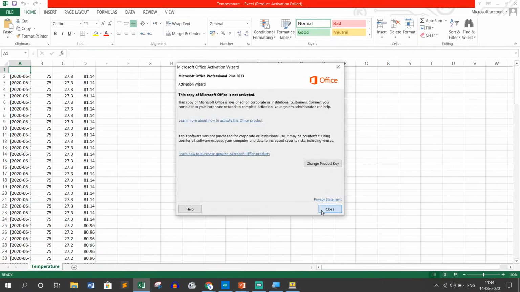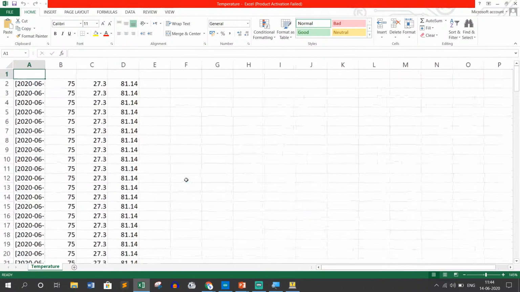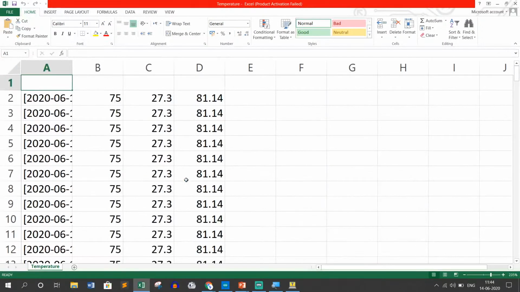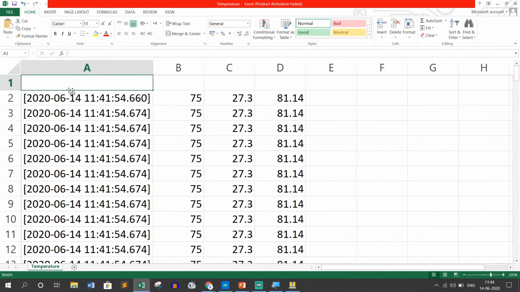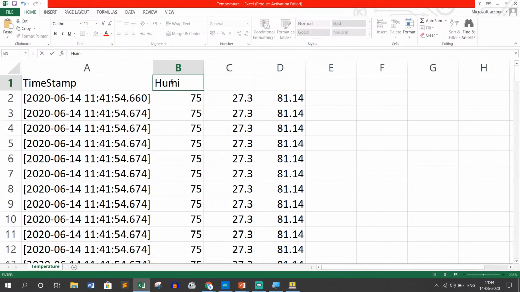Perfect. Now here you can see my complete values logged with the timestamp, and I'll just edit this header: timestamp, humidity, temperature in Celsius, and temperature in Fahrenheit.